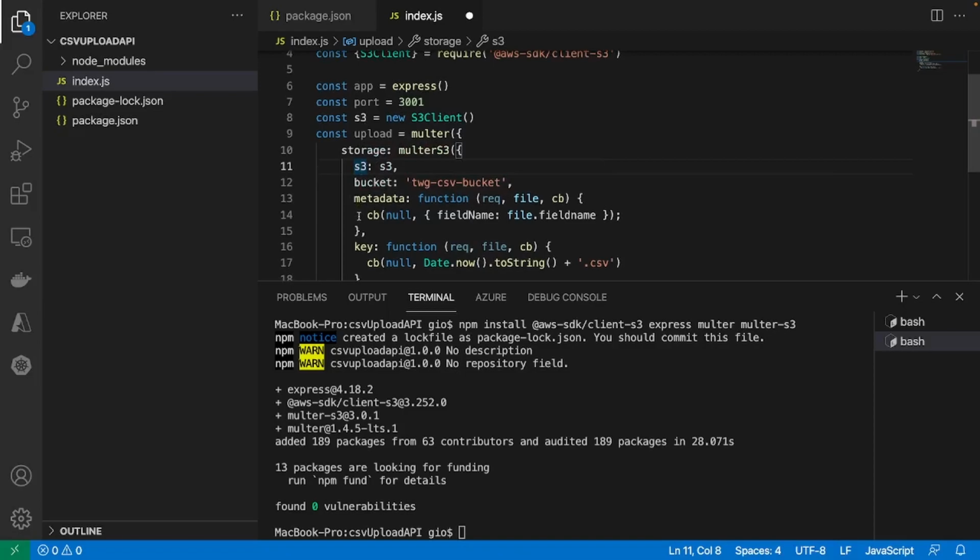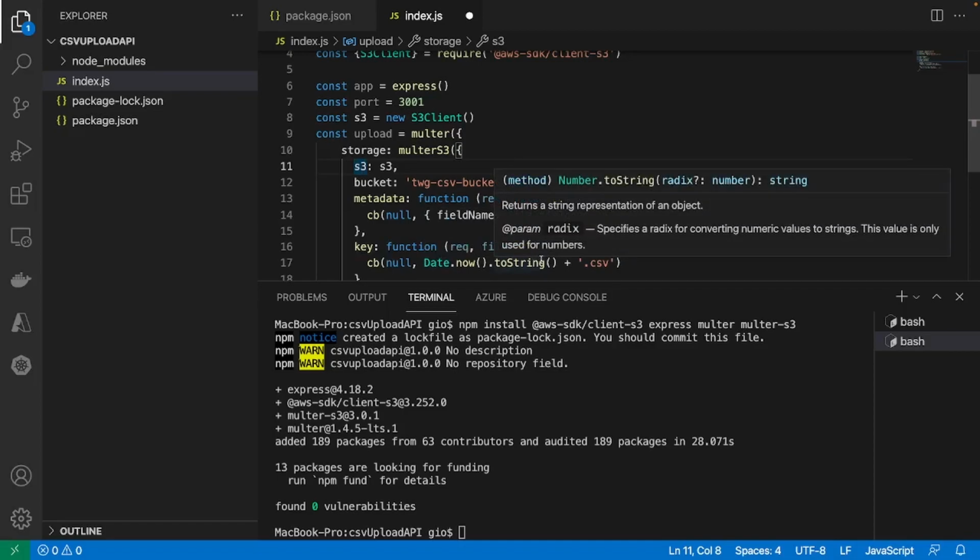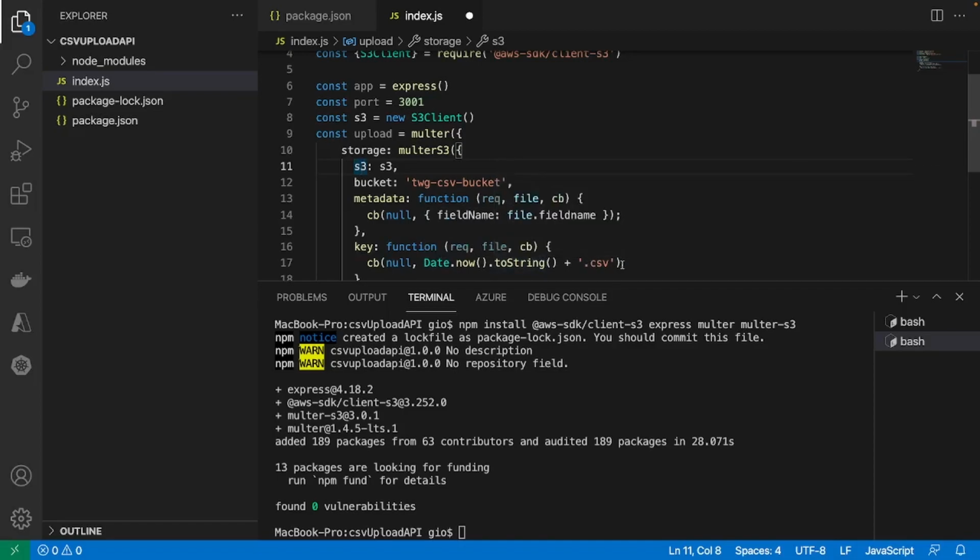Now we can also define other things like the metadata and the key. The metadata and key take a callback function, and with this callback function we can define the metadata and the key. The metadata is simply going to be metadata that S3 stores in regards to that file. So when we go to S3 and open up that file, we should see the metadata that we define. In this case, the only metadata that I'm defining is the field name. You can put more stuff if you want, but I'm just keeping it simple. And then the key is simply going to be the name that S3 is going to store your file as. In my case, I'm just storing it as the date that this was uploaded, and I'm appending .csv at the end because I'm letting S3 know that this is going to be a CSV file.